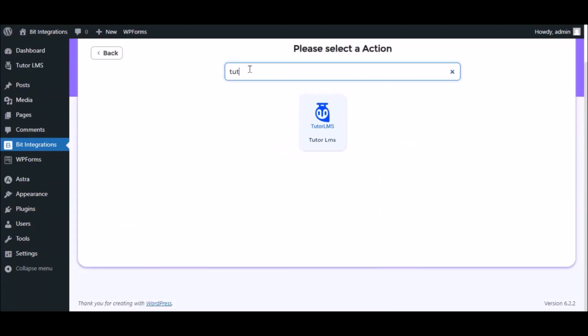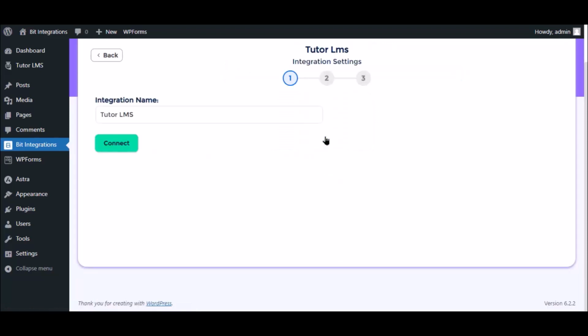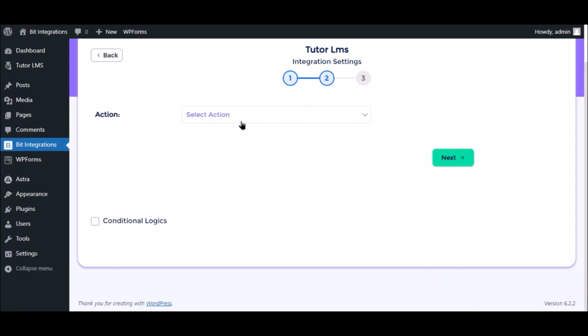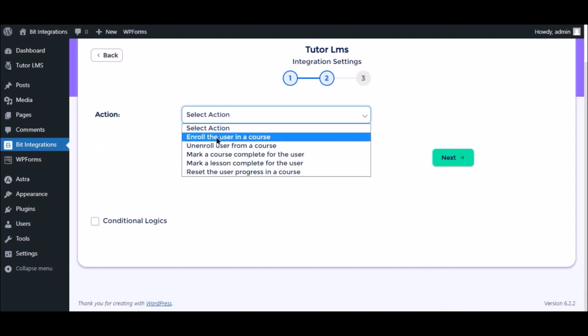Search and select Tutor LMS for action. Here give the meaningful integration name as you want. Now click Connect for authorization. Authorization is successfully done. Click Next. Select the respective action as you want.